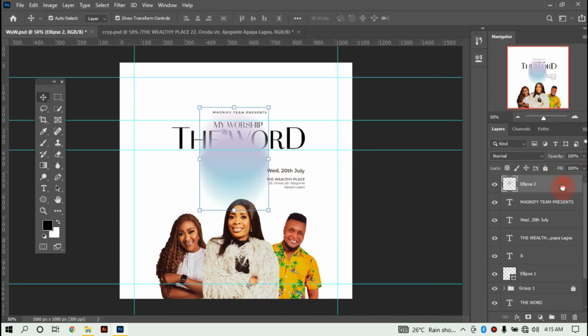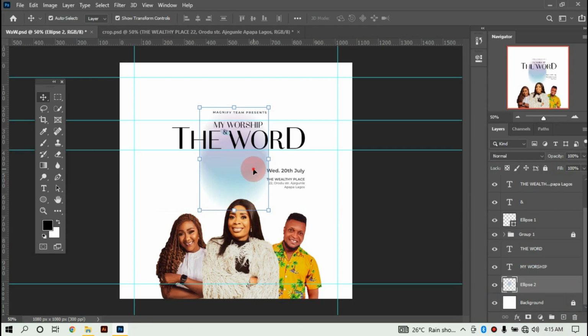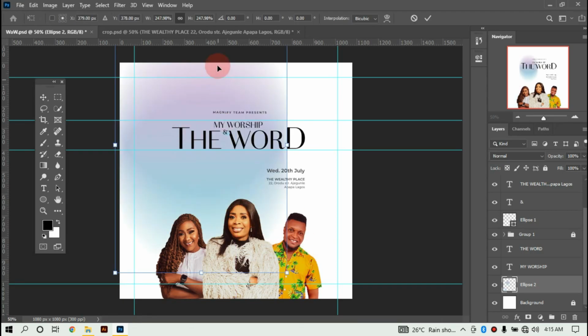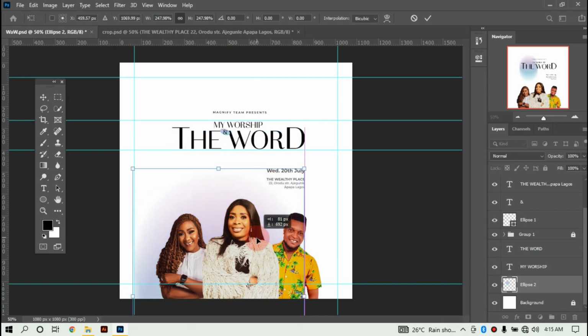So I'm going to take that layer down and put it on top of my background layer because it should be behind the object. And then I'm just going to make it really big, like that.